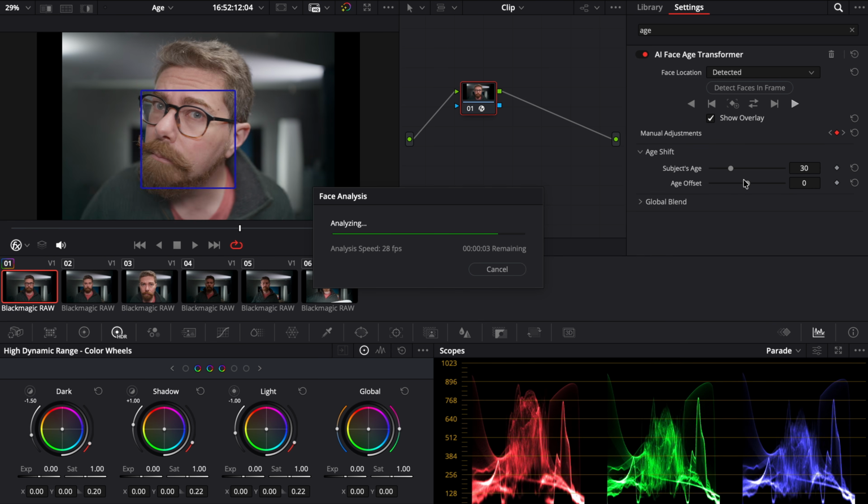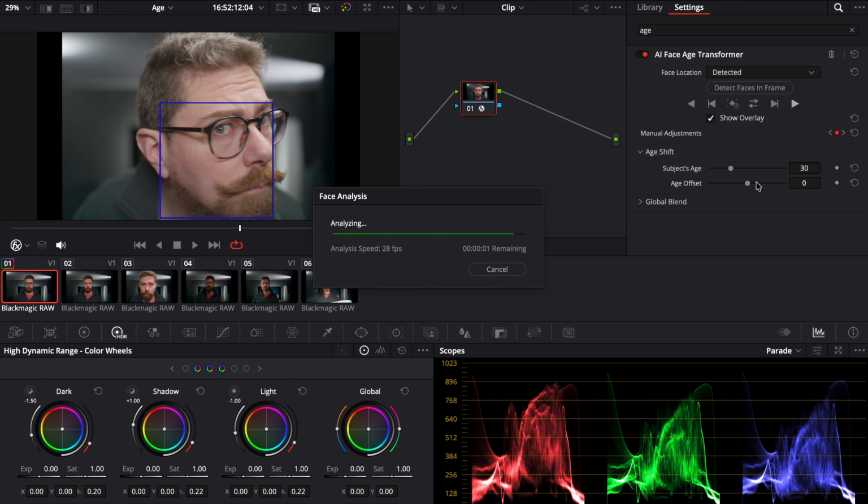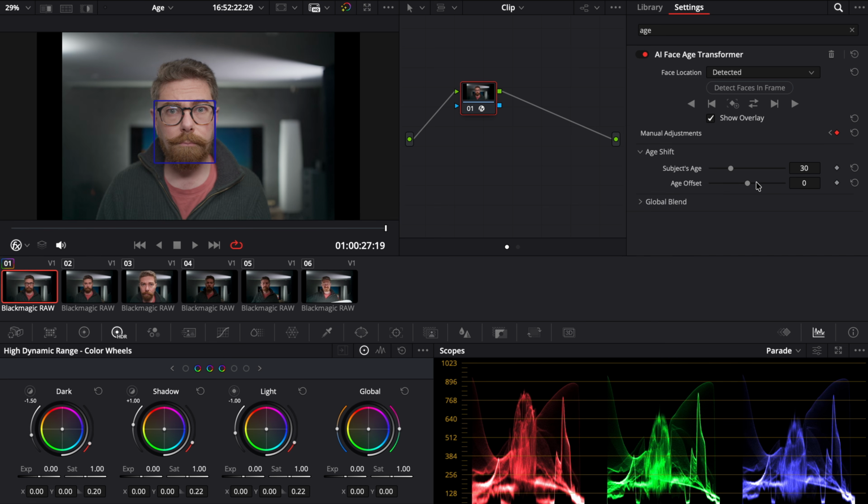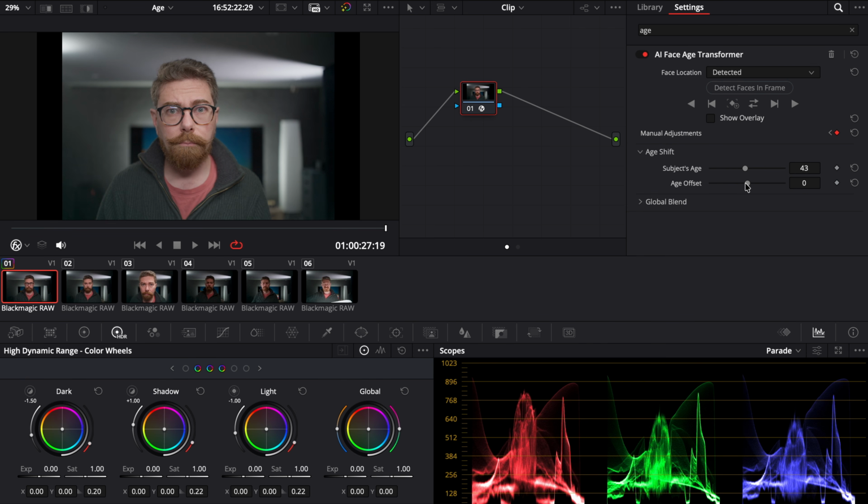I'm going to have to push that up a little bit. And then you can do an age offset where you actually bring that person's age down a couple of years or bring it up a couple of years or quite a few years. So now we have this solved, I'm going to be able to turn off the overlay and then change the subject age to 43, who would have guessed it, and then I can actually start to manipulate that age.